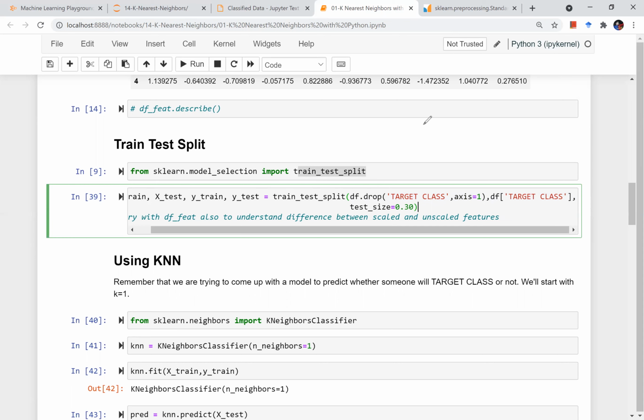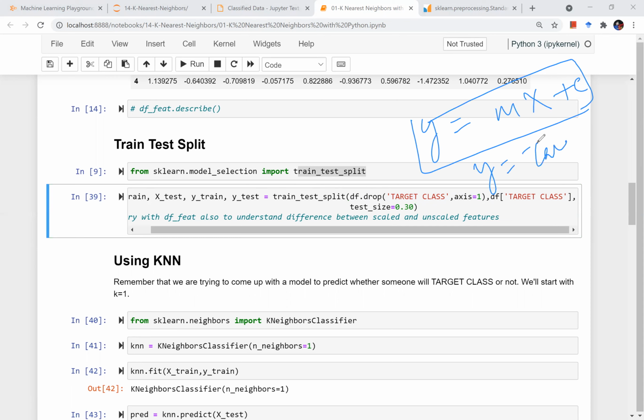So what I want to do is predict like this: y is equal to mx plus c, right? So this is the target variable, target, and x is the features, right? So my x variable here will be everything in my data frame except the target class, and the y variable is just the target class, right?